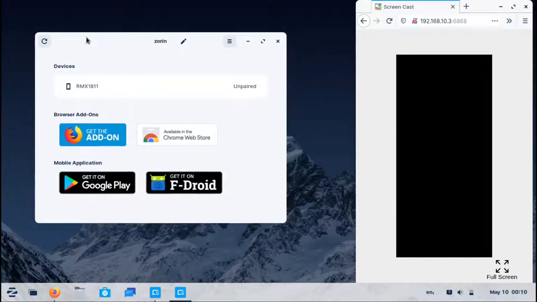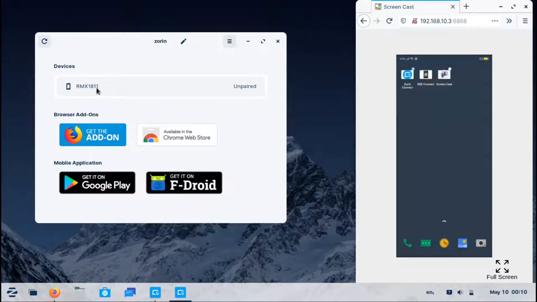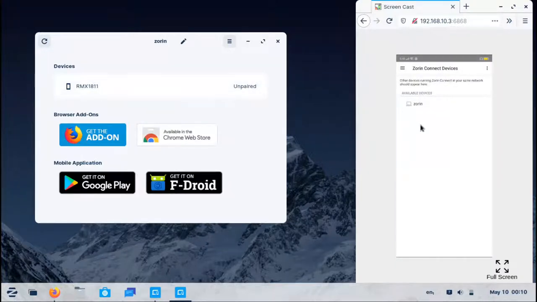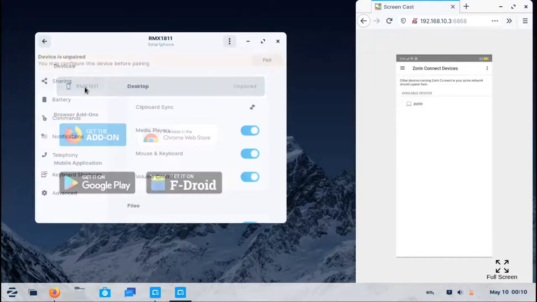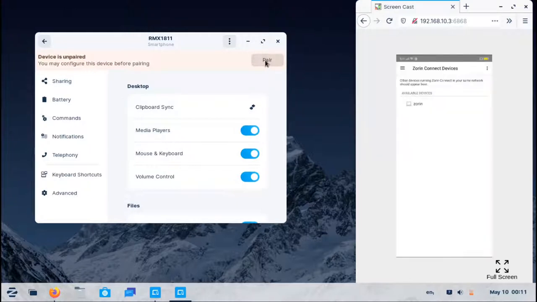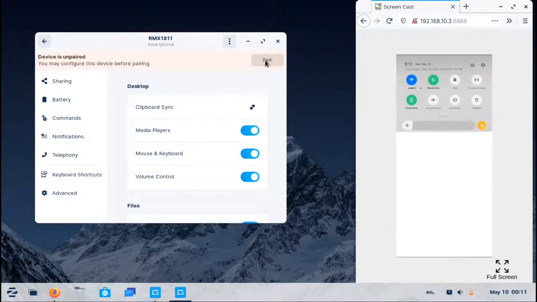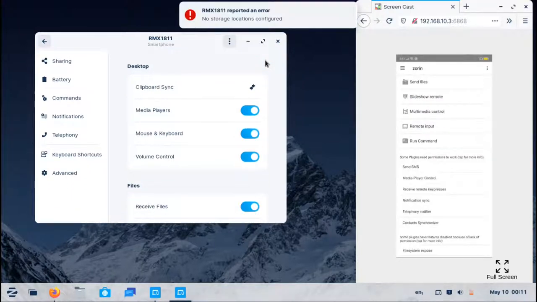It is showing my mobile. It's RMX1811. So let me start Zorin Connect on the mobile as well. Mobile is also showing the PC Zorin. Let me pair both. I am clicking on the mobile name, and let's click on pair. It will show a notification on my mobile. I'm clicking on accept, and now both are connected.